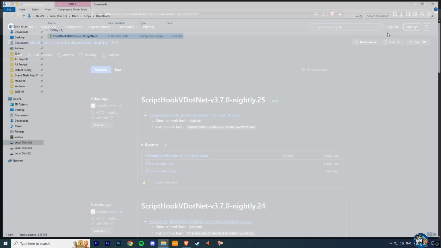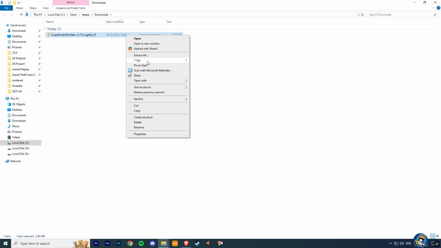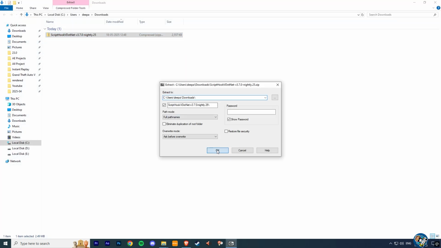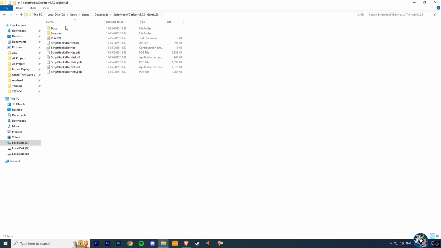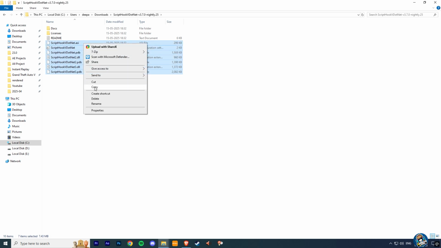After it gets downloaded, extract it using 7-Zip or WinRAR. After extraction, copy all these files and then paste them into your GTA 5 directory.